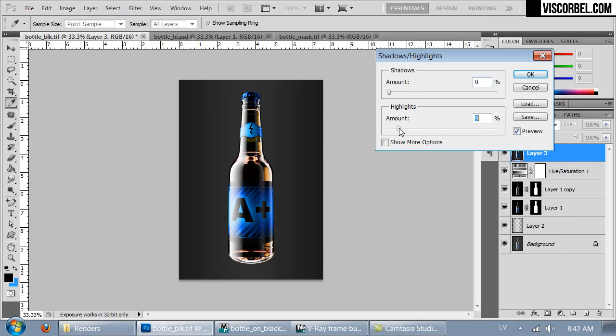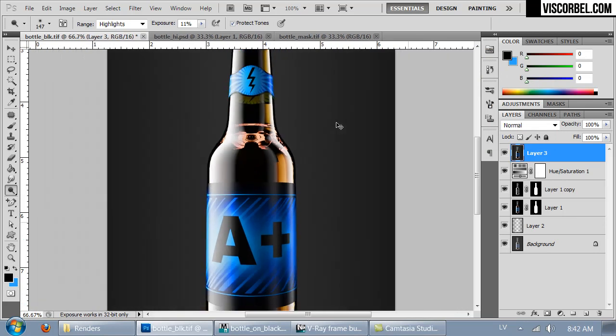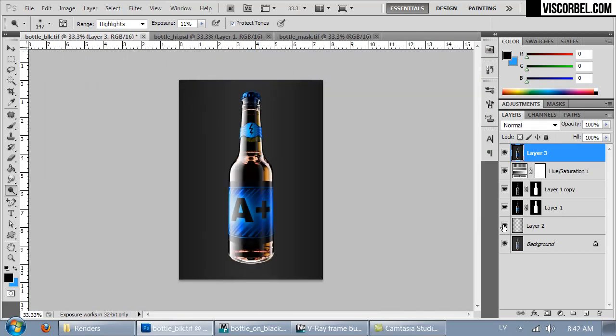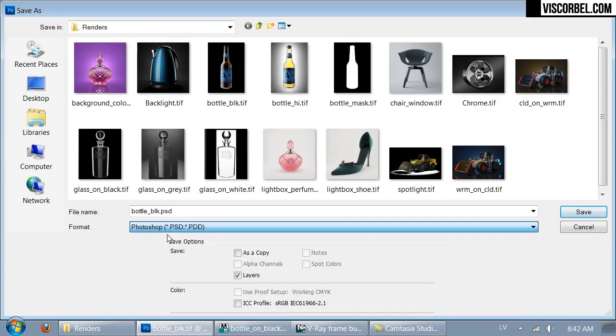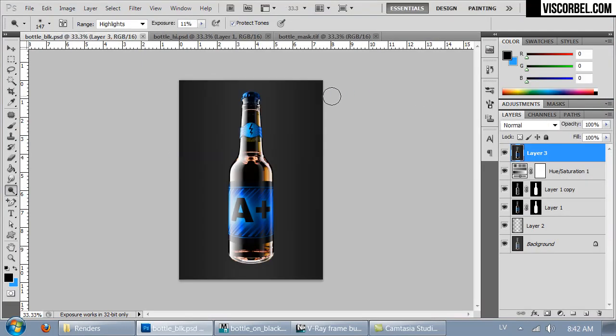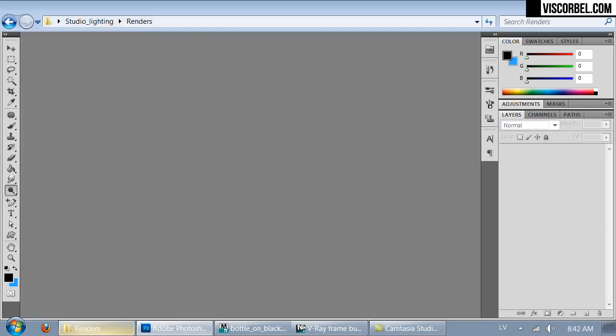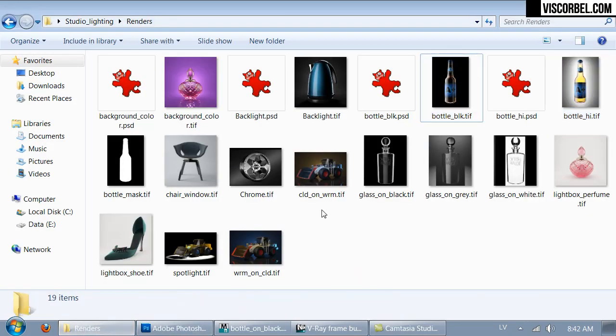Just wanna tune down the shadows a little bit. The highlights. Okay. And I think that's a pretty interesting final result. Let's save it as a Photoshop file. And we can close those. Alright, let's move on. What's next?